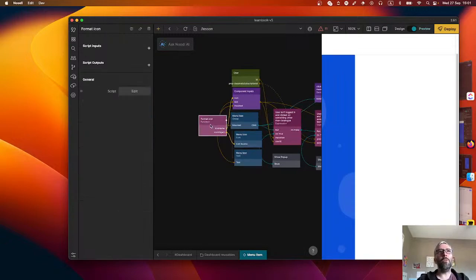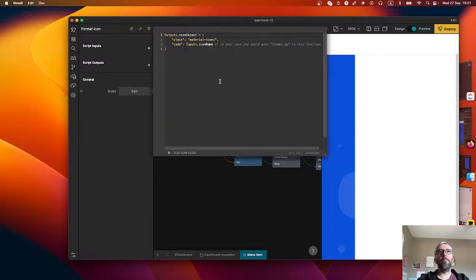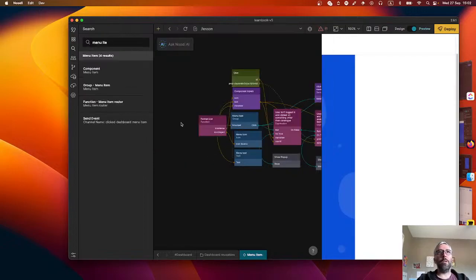Icon object, bingo. Here is the code. So we need to take the name of the material icon that we want to use in Google Material Icons, like the actual code name, not the pretty name. And then we need to create an object, sorry, with the class materials icon in this code. So there we go.